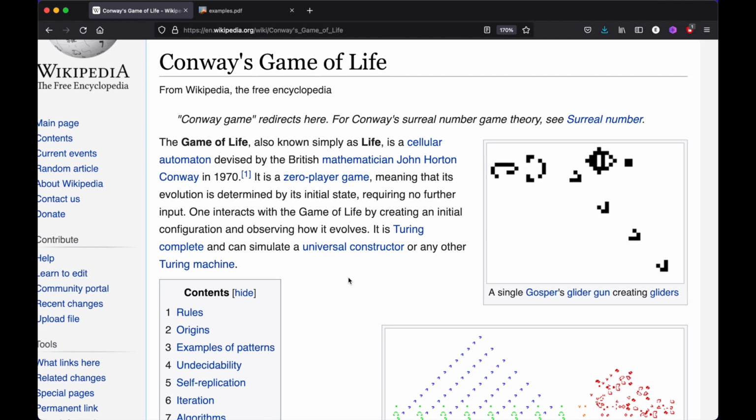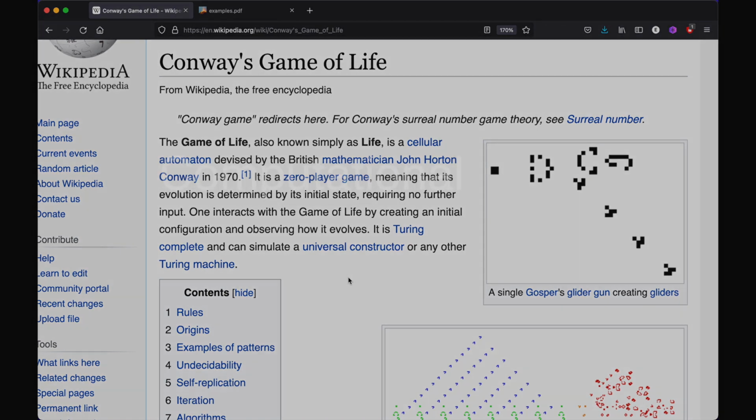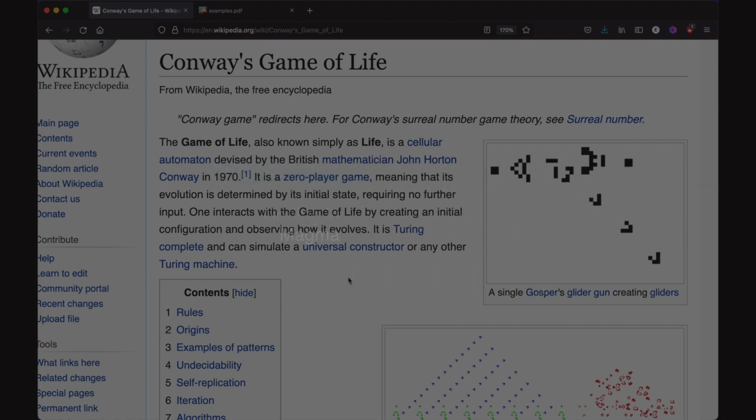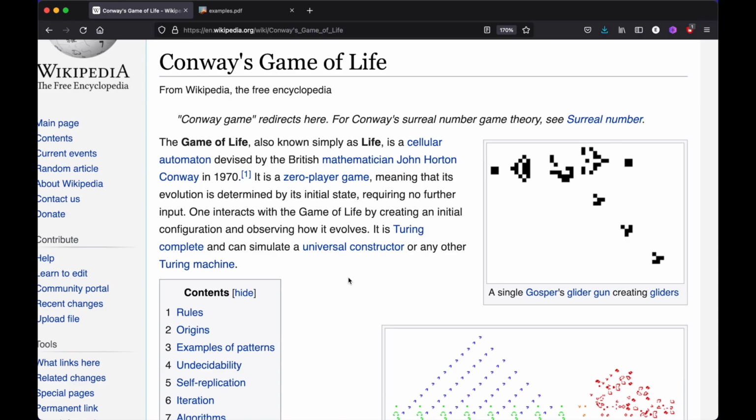Hello everyone, and welcome to another session of Computational Algebraic Geometry. We're going to be learning more about coding in Magma. So at the end of this lecture, you should be able to write slightly more sophisticated commands in Magma, especially functions. So this is what we will focus on today.